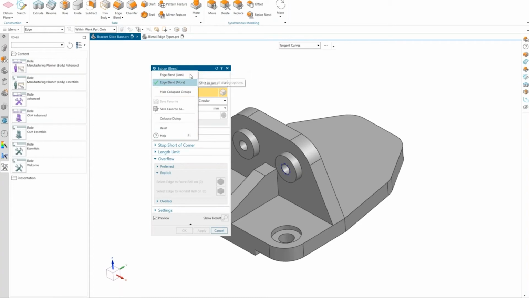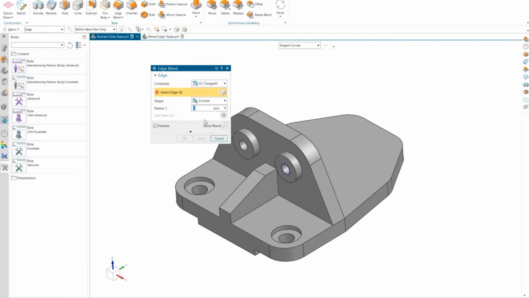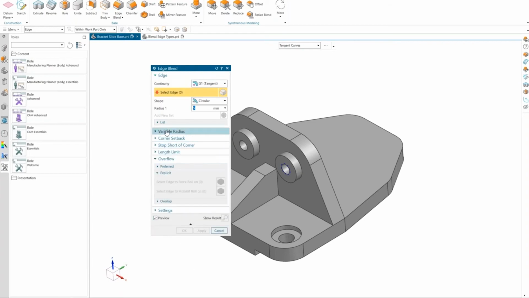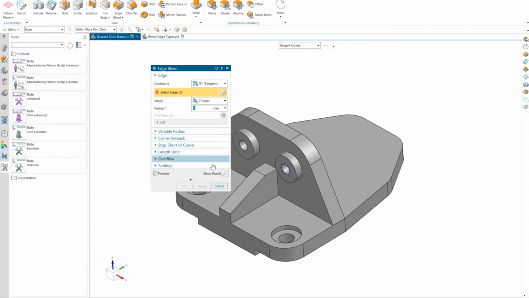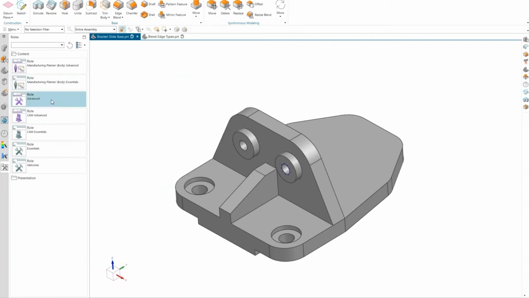So if I change this to Less on the fly, I can see a bunch of sections where I could enter in different details about the blending operation that I'm adding right now disappeared. And so if you ever jump into a tool that you've used before and it doesn't seem like it had all the options it used to, check the More and Less options. So now I've got variable radius, corner setback, stop short of corner, lots of additional options added. And this is similar for a lot of other tools as well. So Advanced role, if you're starting out of the box and you just kind of want to get modeling.